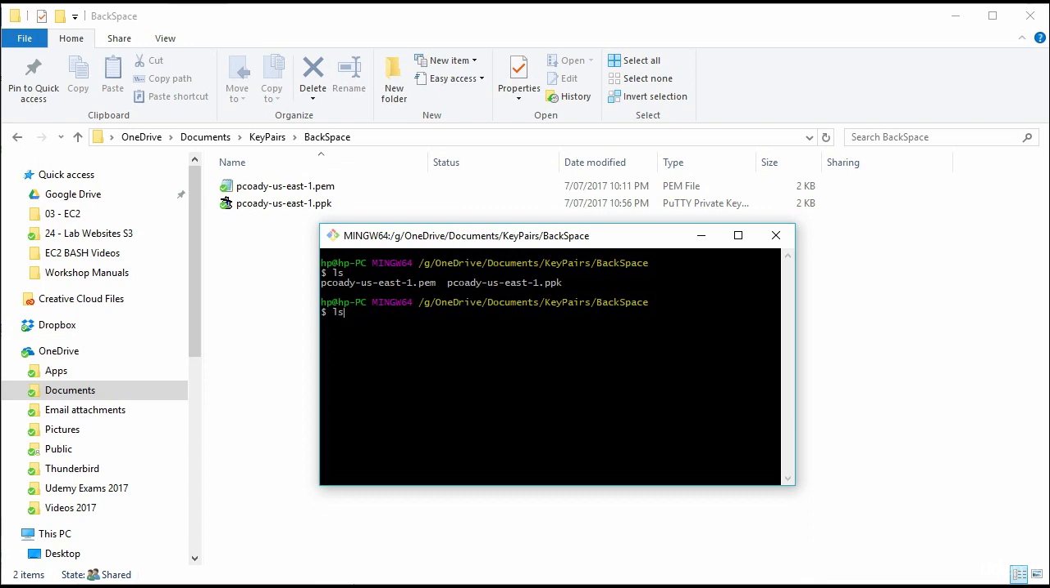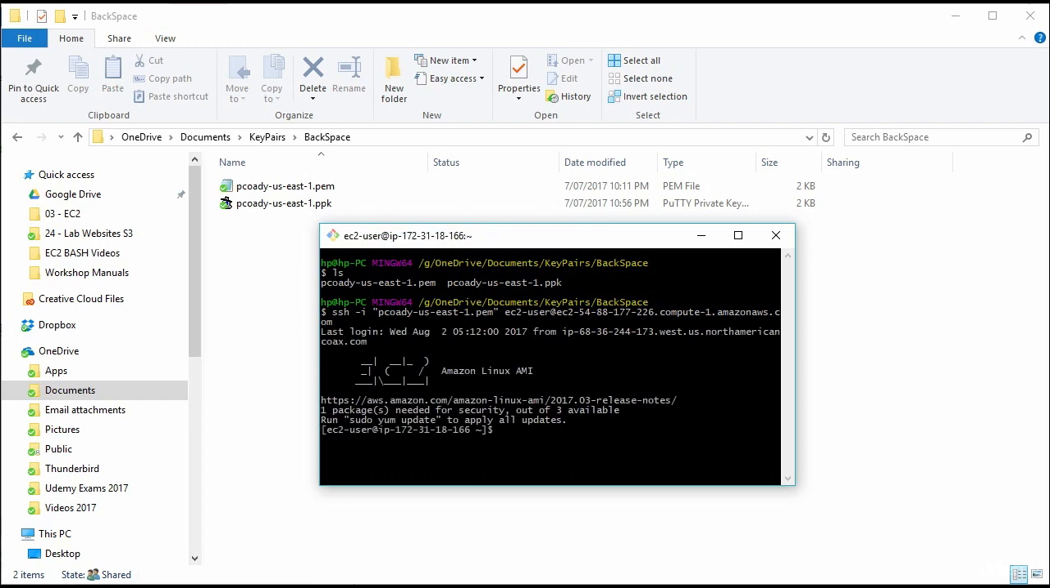So what I'm going to do now is connect straight in using that SSH command that we get from the EC2 management console when we click on connect. And I'm just going to put that straight in and see what happens. And there I've connected straight in to my Amazon Linux AMI that I just created previously. So that's a really, really quick and easy way to do it.